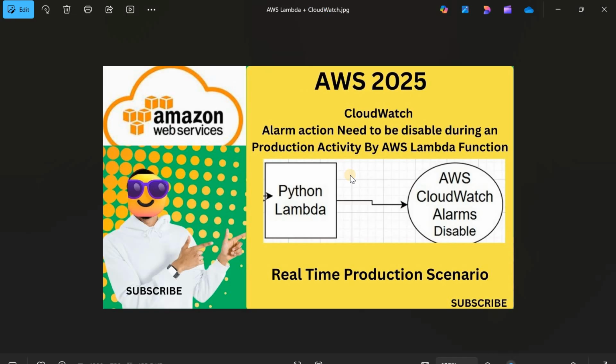Hello everyone. Today we will discuss how to disable AWS CloudWatch alarm actions using AWS Python Lambda. That is a real-time production scenario. Usually whenever we are doing some reboot of the production system, some activities, services start, stop, and I would say patching, stop and restart.